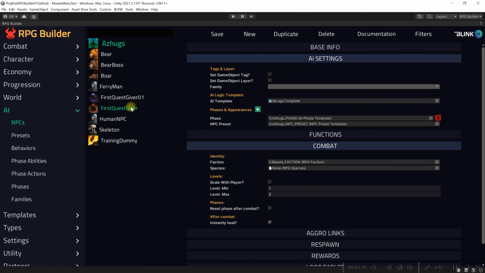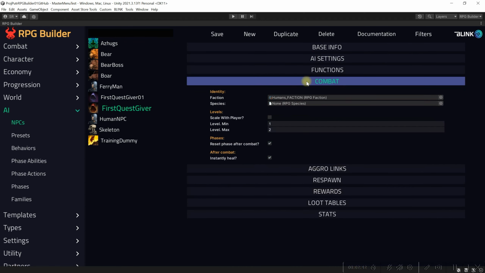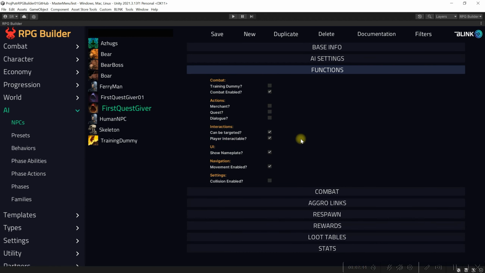Next, open the Functions subsection. Under the Combat setting, activate the Training Dummy option. This makes sure that the NPC will not die. Now, uncheck the Combat Enabled option. I don't want the quest giver NPC to engage in combat.